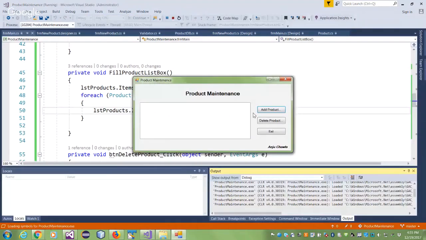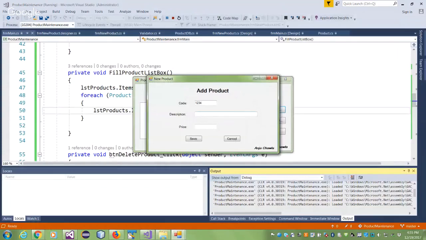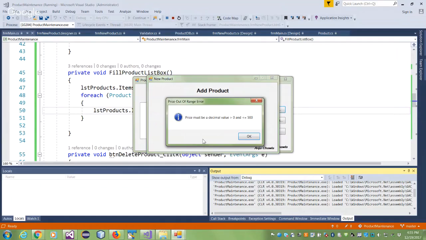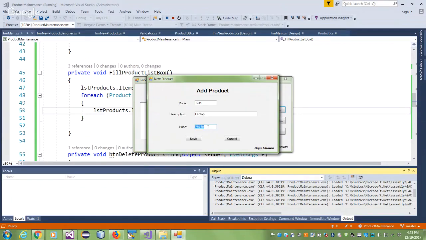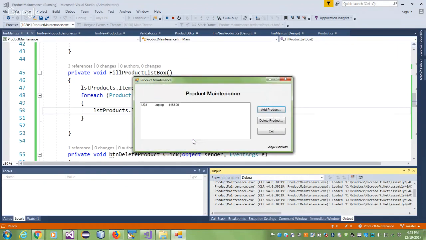Okay, so let's add a product. 1, 2, 3, 4. Laptop. $50, not 55. At least give it something, $750. And it's a decimal. You can even go whatever. Oh, price was only between 750 and 500. Okay, sorry about that. I said the range was 500. There it is, right? Now you can add as many products as you want.